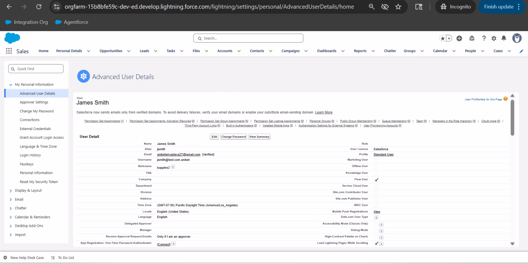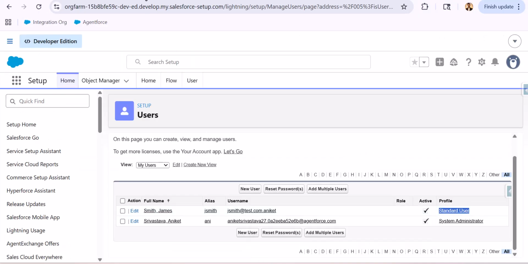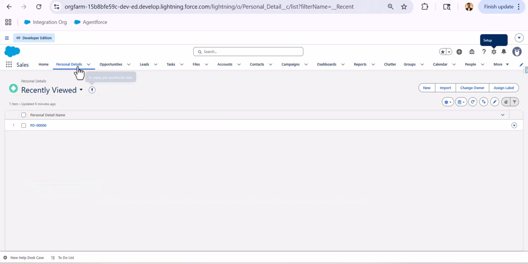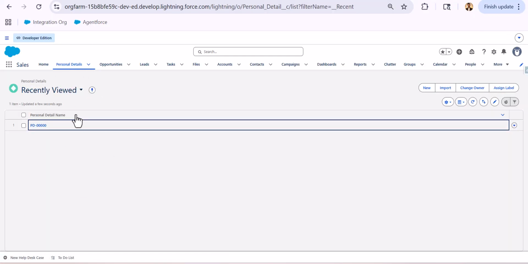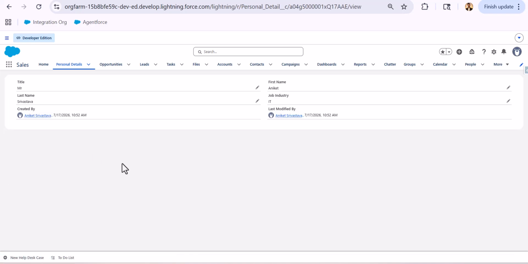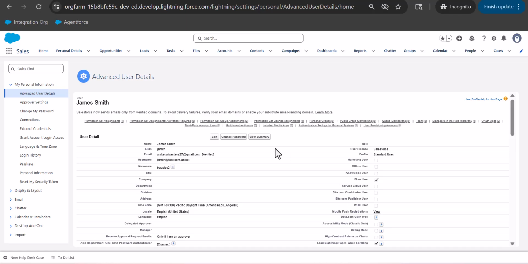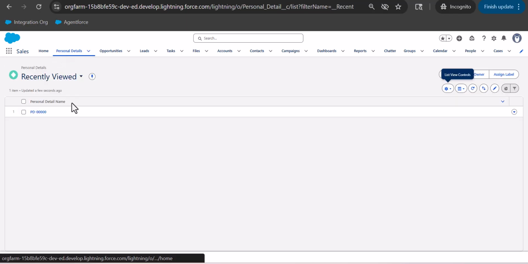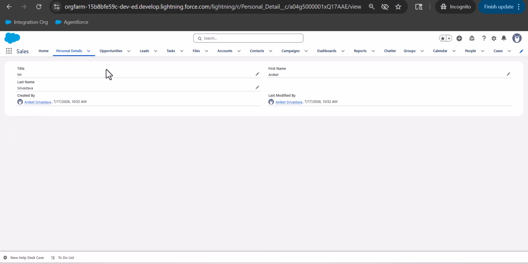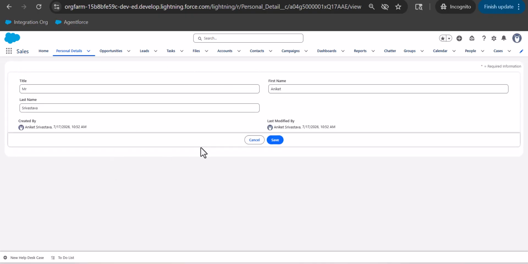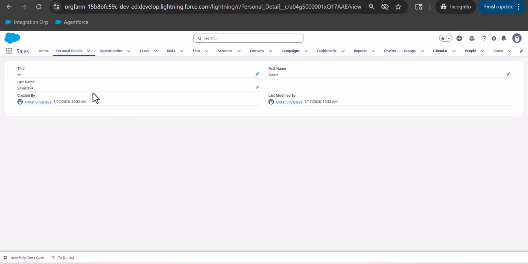Now let's go back to the admin user and open the personal detail tab. Here's the personal details tab, and I've got one record here. Let me open this record. As I said, the layout assigned to the system admin has all four fields: title, first name, last name, and job industry. If I go to the standard user and open the personal details tab and this record, it has only three fields: title, first name, and last name, because the layout assigned to the profile of this user has only three fields.